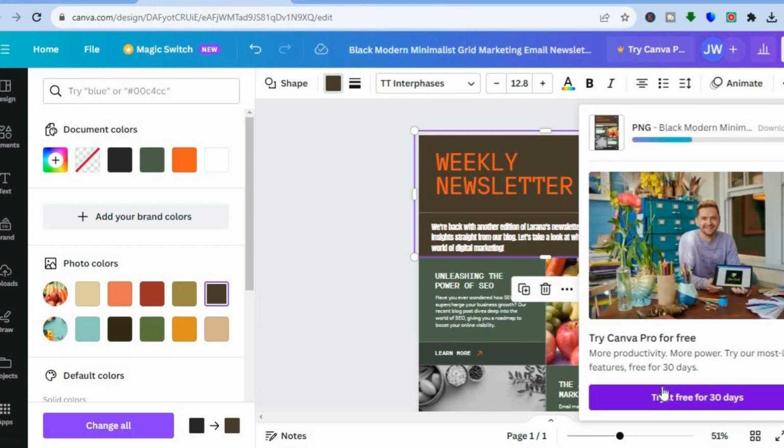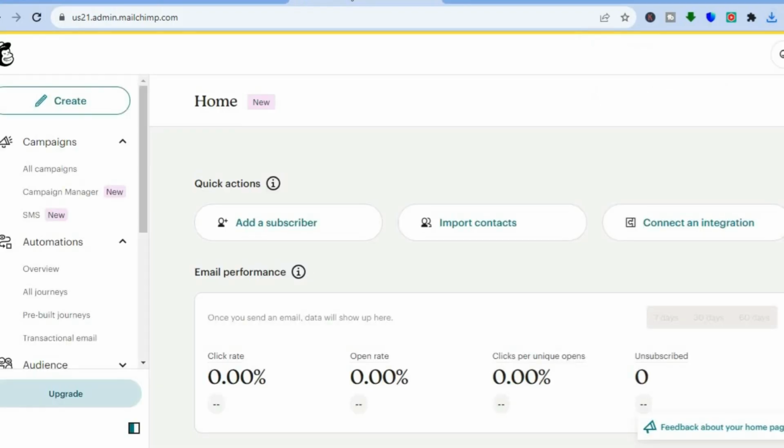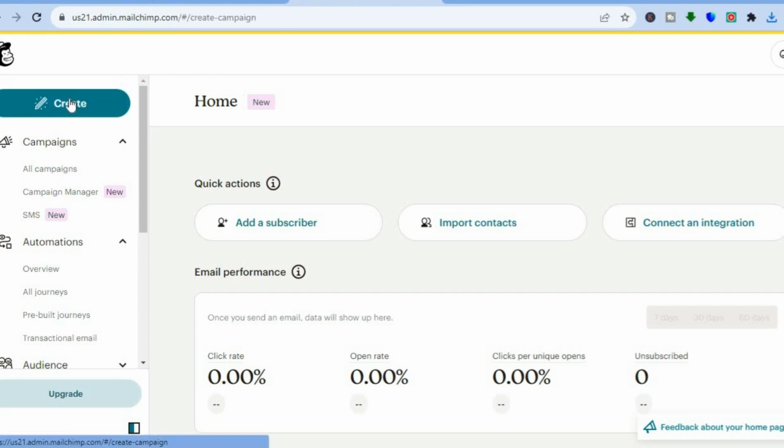Once it has been downloaded, the other platform that I would recommend you use if you are doing email marketing is MailChimp. The reason why I recommend MailChimp is it is beginner friendly and they also offer a free plan. So let's say, for example, you would like to upload your newsletter on MailChimp. All you'll need to do once you're signed up, you're going to go over to the left-hand menu option and you're going to tap on create.